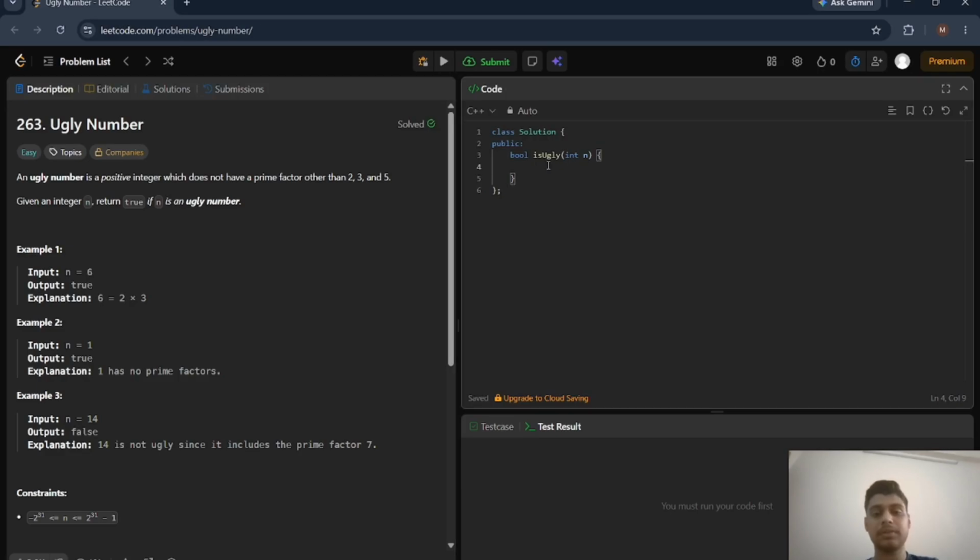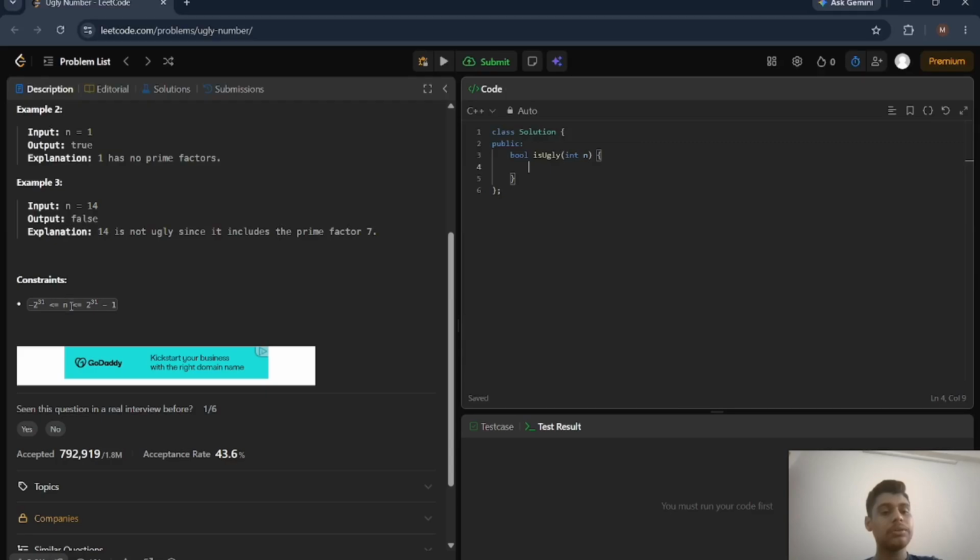So let's start the code. First of all, let's see the constraints: in this condition, n can also be negative. So first we make clear that n should be positive, because if n is negative, the output will automatically be false, because the number is not ugly. So if n is less than or equal to 0, return false.